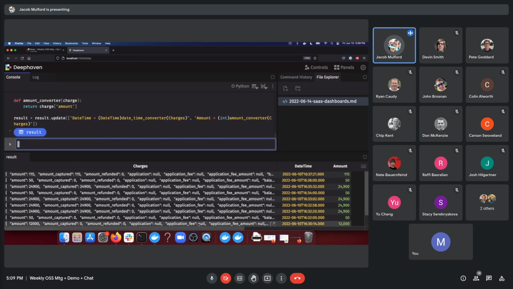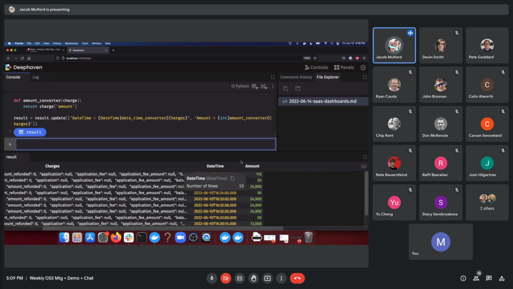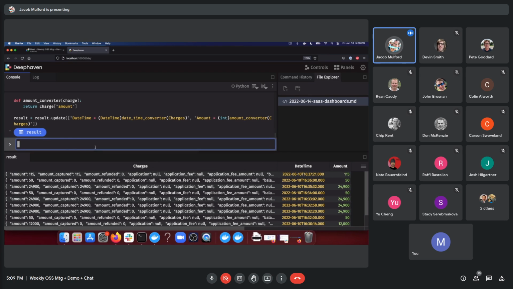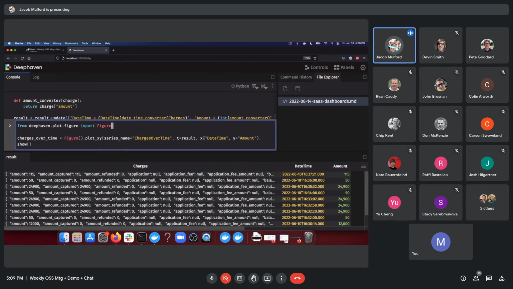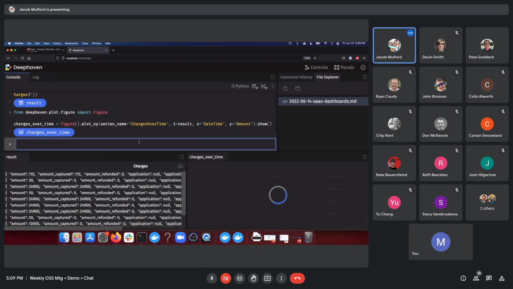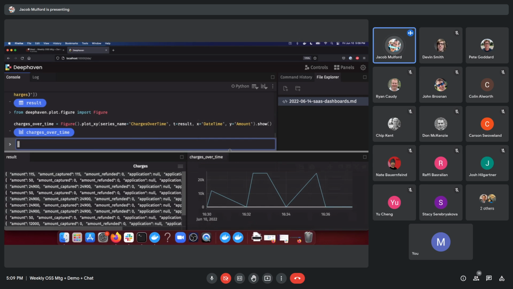Now you can see that I have 2 new columns for my date time and the amount of the charge. Once I have those columns, all I need to do is decide that I'm going to create a plot with this. For this example, I want to just create an XY plot. My x-axis is going to be the date time, and the y is going to be the amount. And now you can see that I have a nice chart showing the credit card charges over time. So that's the end of this demo. It's very simple and straightforward, but this can be applied to any sort of SaaS application that you're working with.